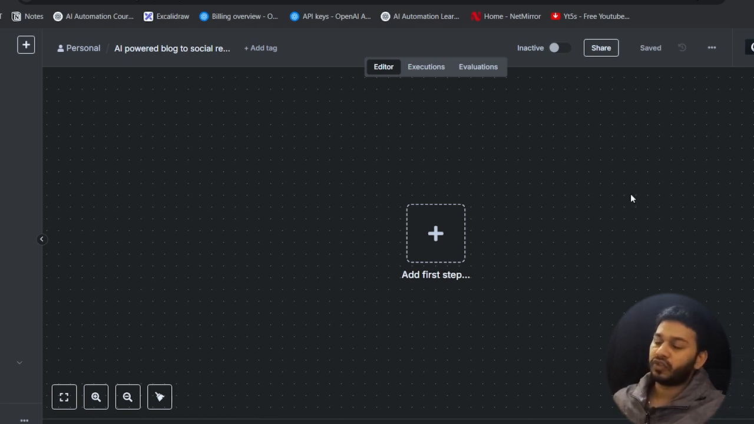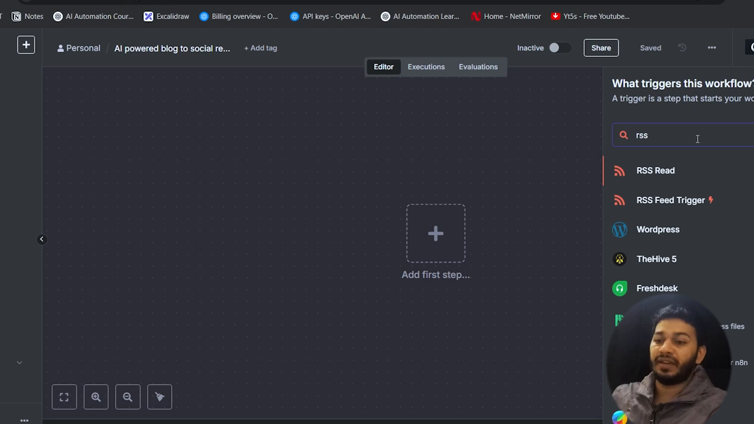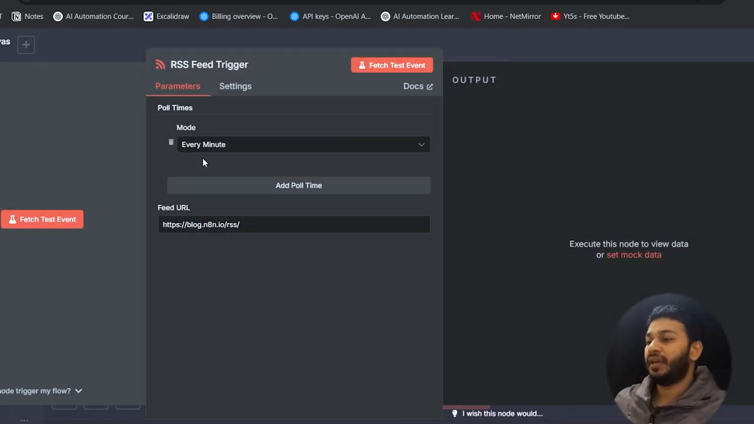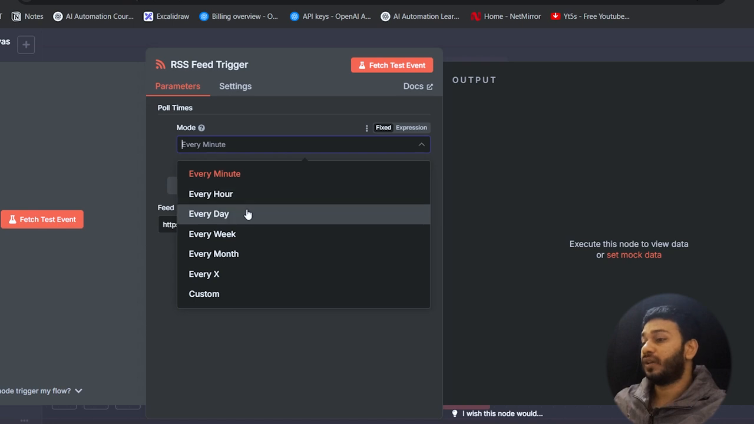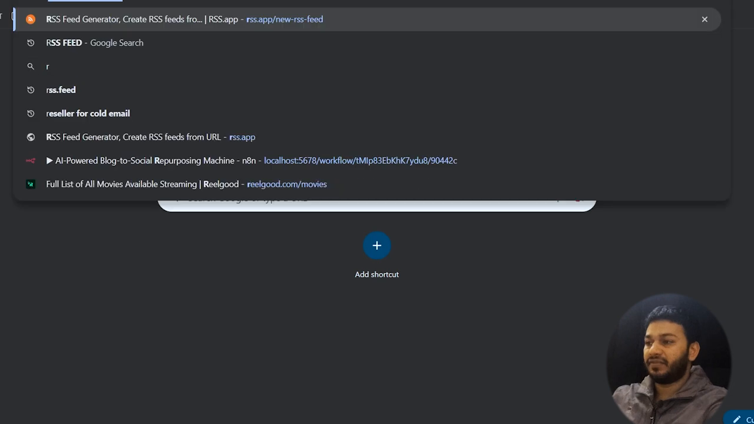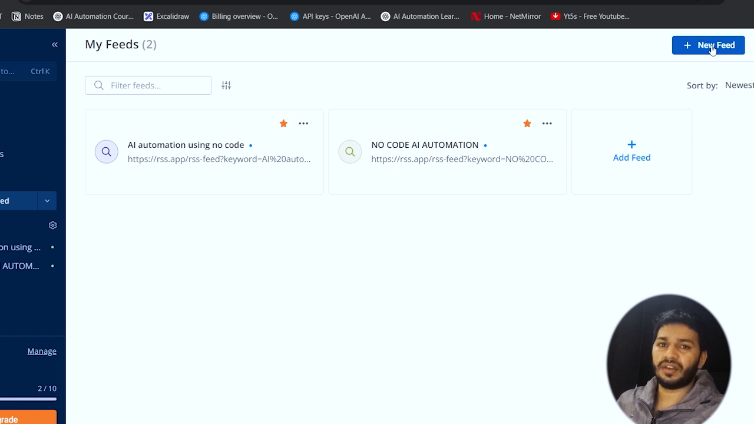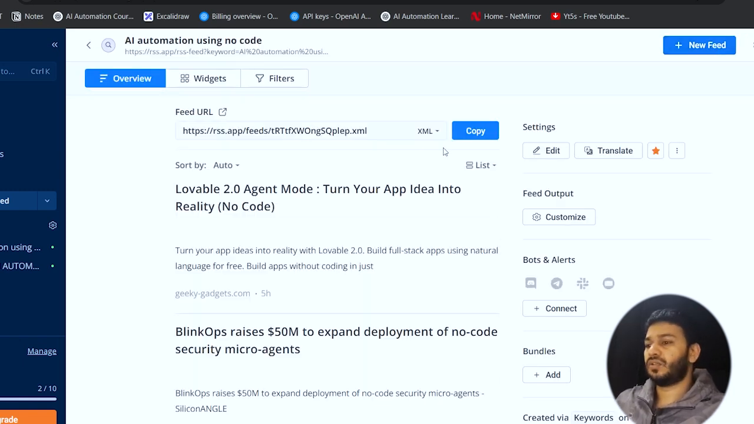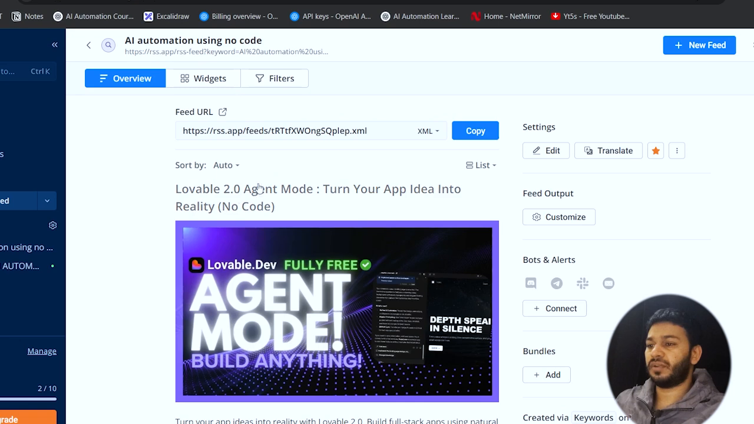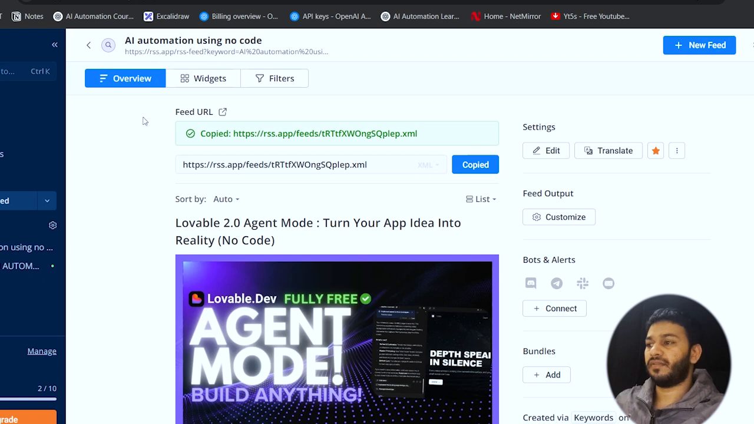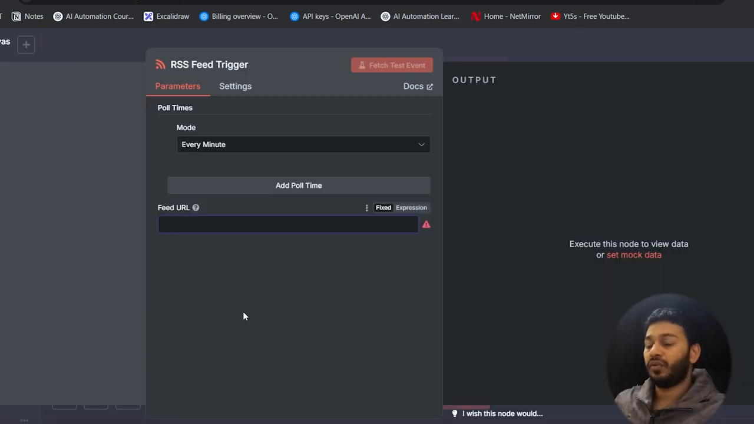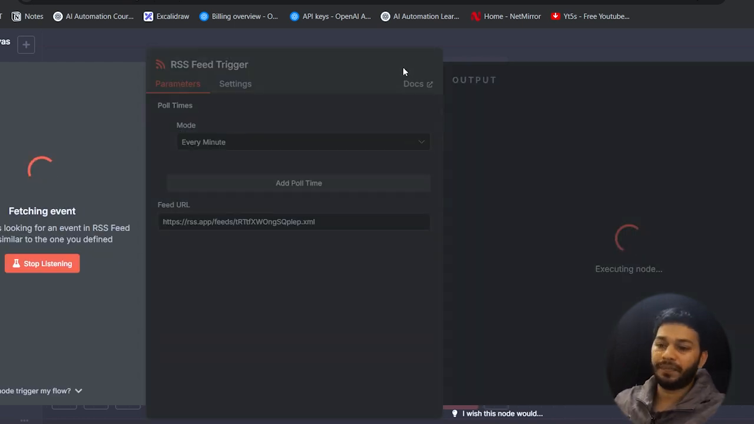For starting a workflow, we use the RSS feed trigger, and in the RSS feed trigger you set the times, minutes, hours, days, or weeks that you want to pull the content from the website. Go to the RSS field. You can click on the new feed. These are the automation posts because this is what I searched here in the field. Copy the URL from here and go to your back in n8n, where you can paste the URL.